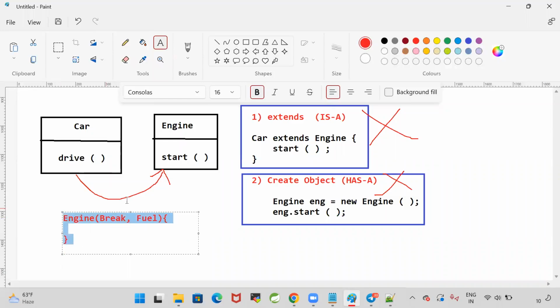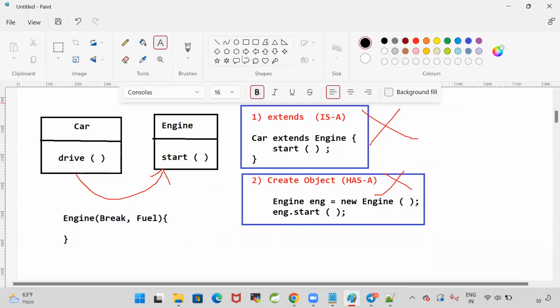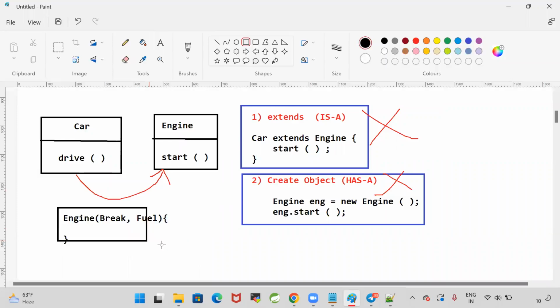Now, when the engine class constructor is modified with brake and fuel as parameters, can we create the object like this? Will our code work now? Our code will not work.